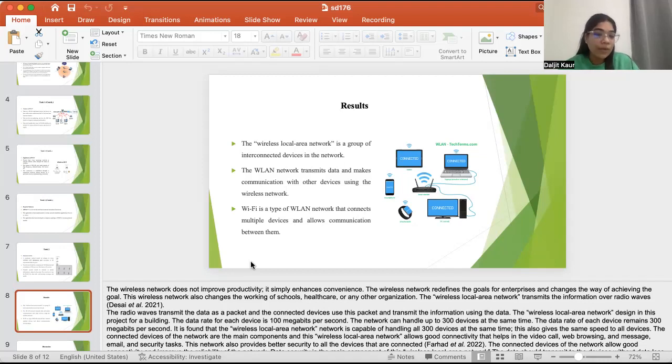It is found that the wireless local area network is capable of handling all 300 devices at the same time. This also gives the same speed to all the devices. The connected devices on the network are the main component, and this wireless local area network allows good connectivity that helps in video calls, web browsing, messages, email, security tasks, and so on. This network also provides better security to all the devices that are connected.